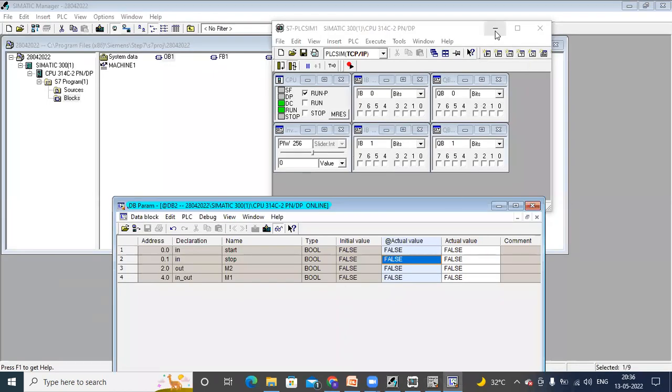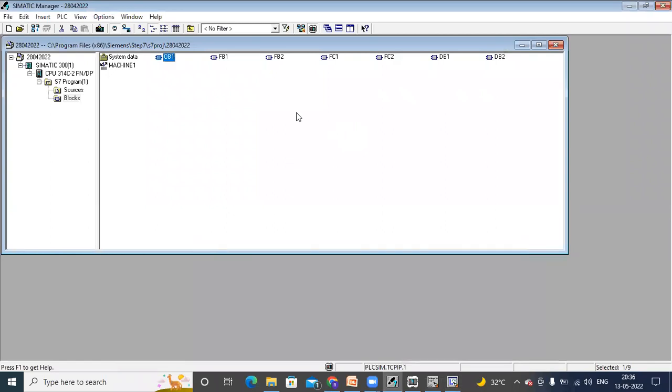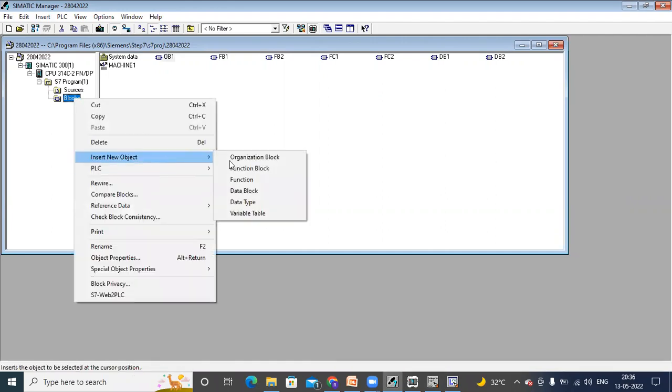So our next topic is shared DB. How to create a shared DB. Here also the process is the same. Go to the SIMATIC Manager, blocks, right click on blocks, insert new object, data block. So what is a shared DB here? For example, we used these M addresses: MW0, MW2, MW4, MD0, right? MD10, MD20, like that.